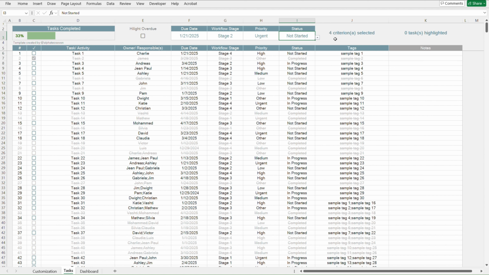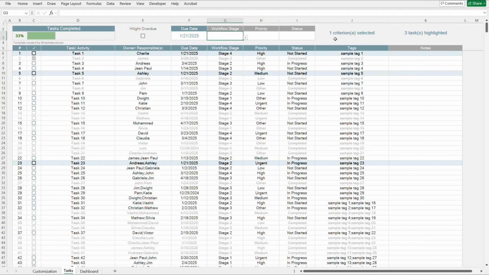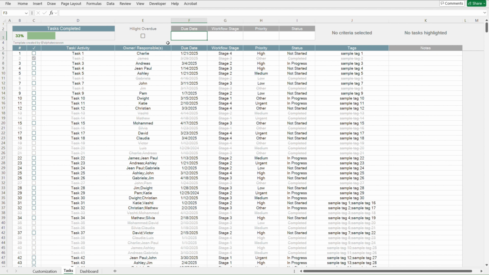If I delete the status criterion, and then the same for priority, and then the same for workflow stage, you can see that now I'm reversing the order in which I added the criteria, and then I'm coming back to 3 tasks being highlighted.